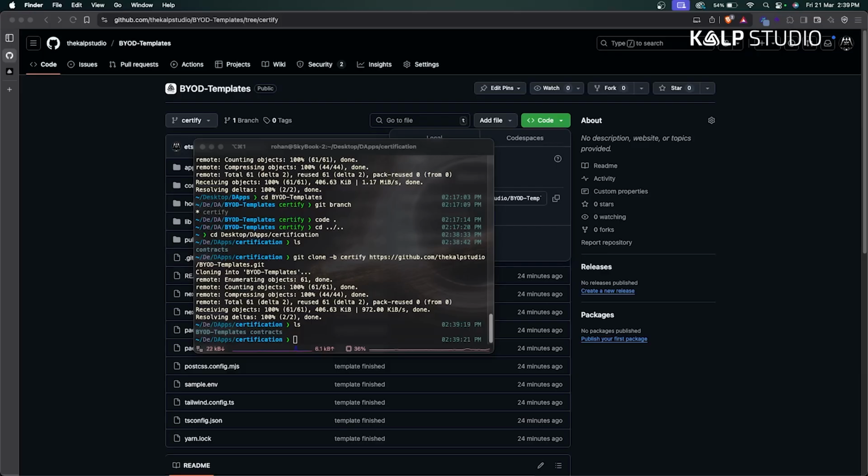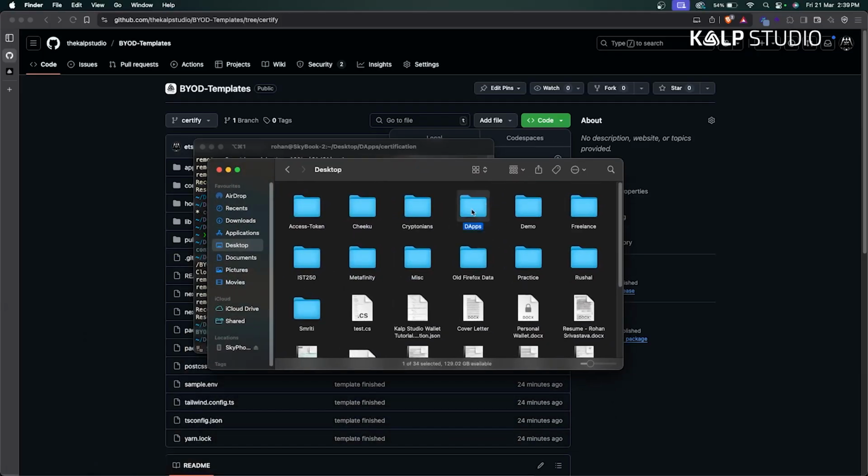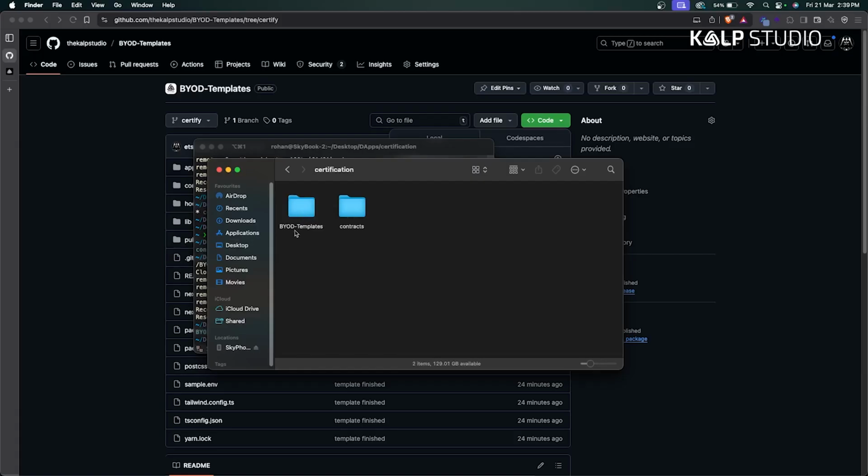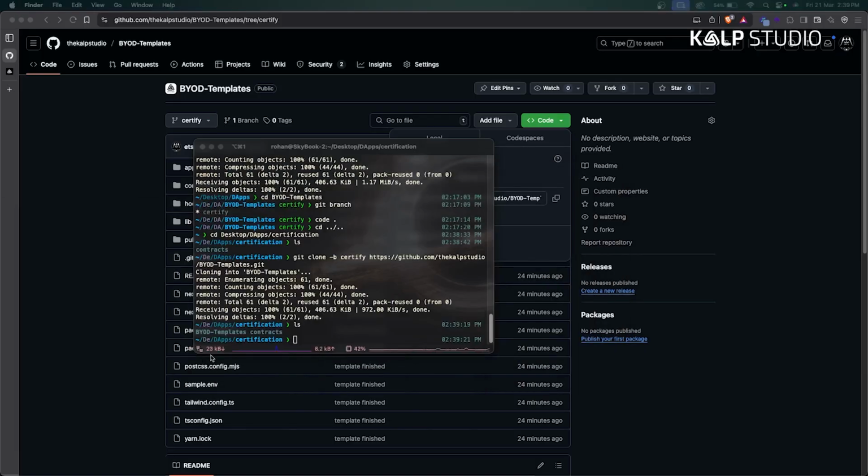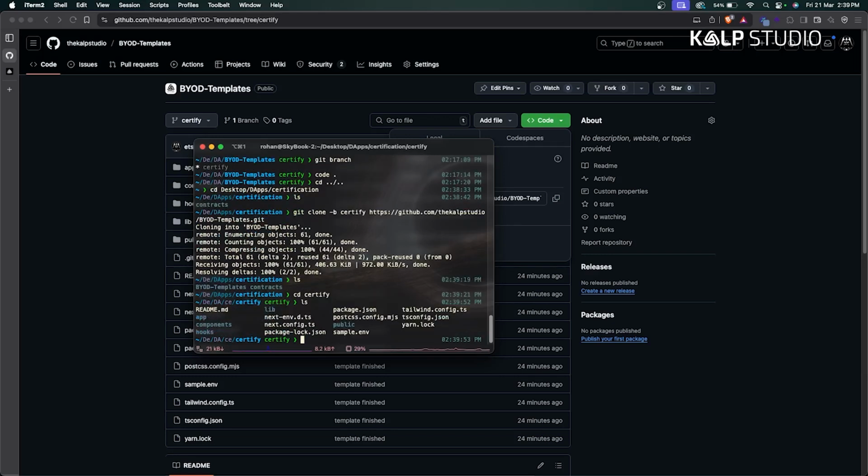Now, let me go into my Finder, dApps, certification, and let me rename this to Certify. And we want to cd into Certify. And if we do an ls over here, you'll see a bunch of files already there. So let's open this in VS Code.